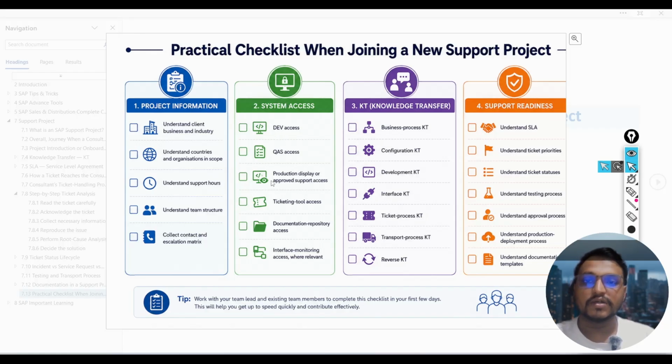Now system access, which you should most probably take first: Dev, QA, Prod, display. Ticketing tool access, documentation. There might be a SharePoint link with Windows, or a Drive link if you are working with Gmail. You should have that particular drive access. There might also be some interface related information.